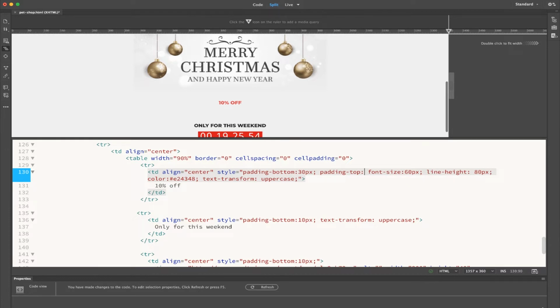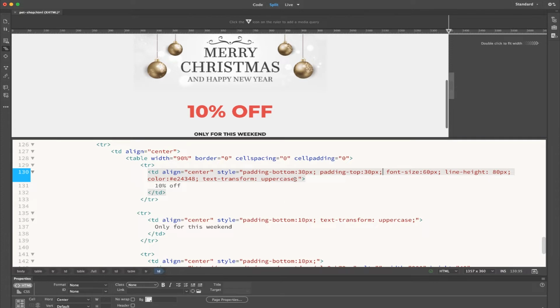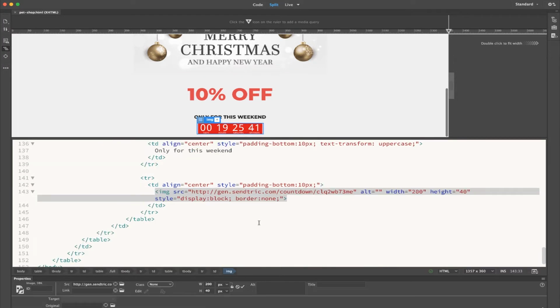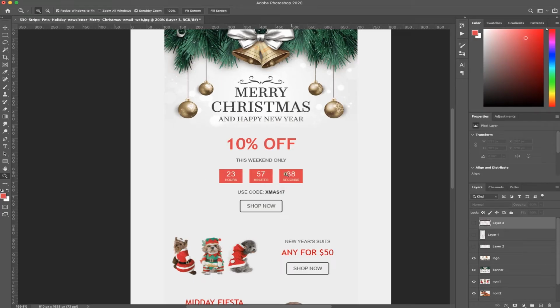We can do 30 pixels as well. All right, good. Like it like that. It's looking good. So we're getting there. And I'm not really happy with this. Obviously, it's so tiny. How's it looking here? Yeah, it's a bit bigger.